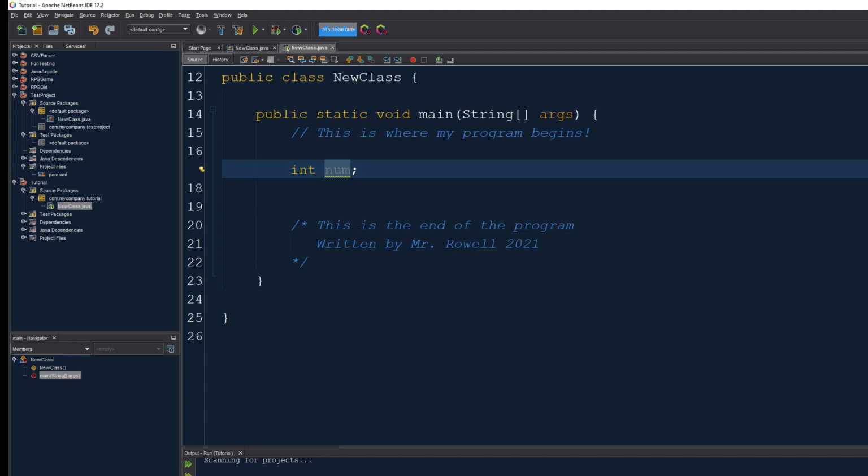However, I'm able to set whatever initial value that I want by adding in an equal sign. Now I can assign a number to this integer. Let's go with 5 for now. I've now initialized a new variable. The type of the variable is an integer, the name of it is num, and I've assigned through the equal sign the value 5.